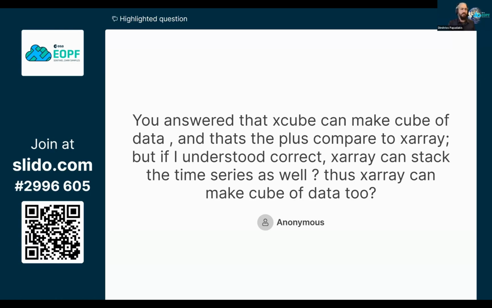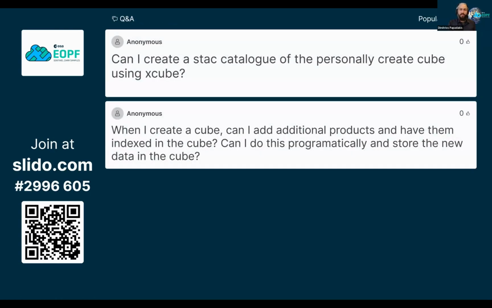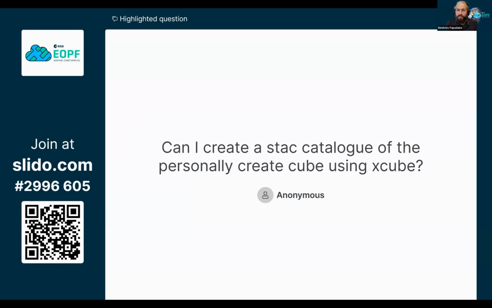Okay, thank you. Can I create a STAC catalog of the personally created cube using xcube? Yes, xcube server has a STAC API and all the cubes which are published by the server are also published in a STAC catalog. I can present a result. So we take this question also, and I will provide a link to that. Okay, thank you.